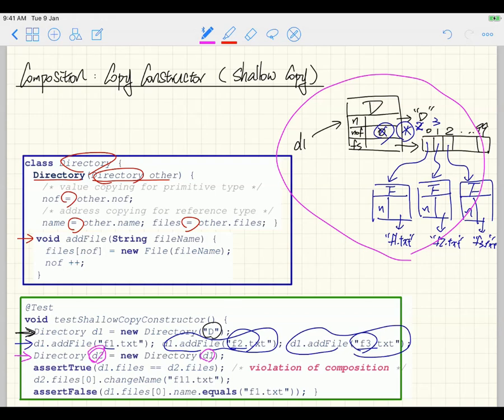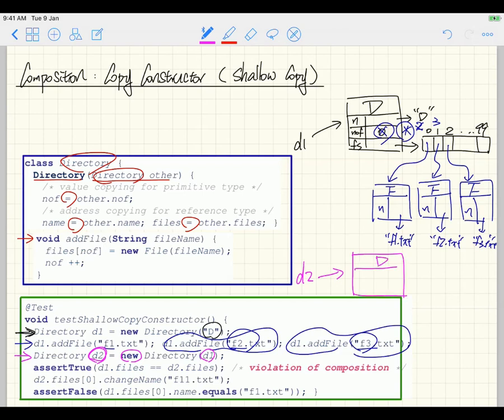Okay, let's see how it's going to happen. So now let's say, first of all, we have a D2 over here. Since it's going to be a new object, I definitely have to create a box for the directory, D. And it also has the 3 attributes: the number of files, the files, and also the name. Okay, so far so good?